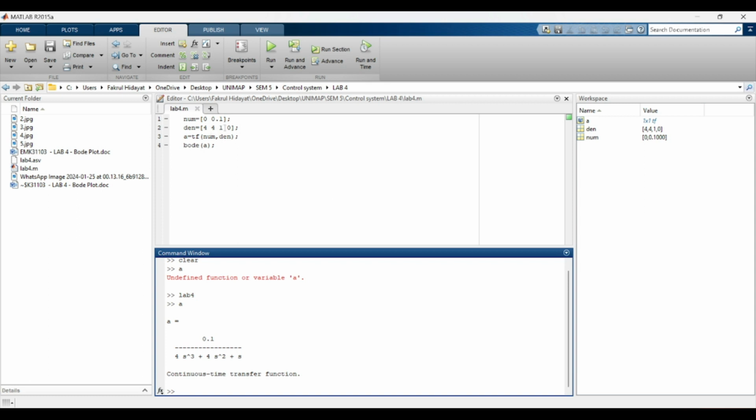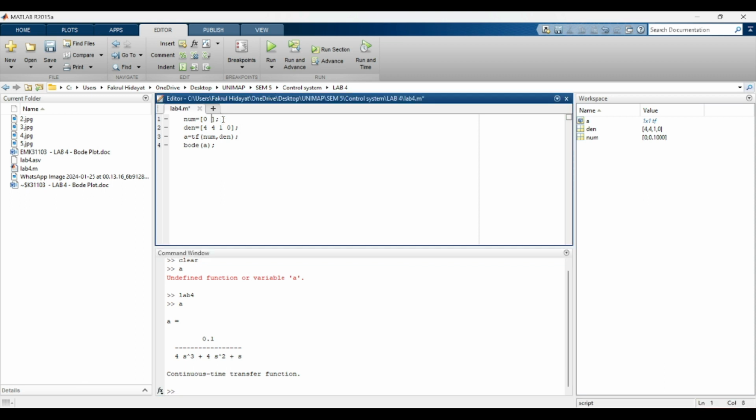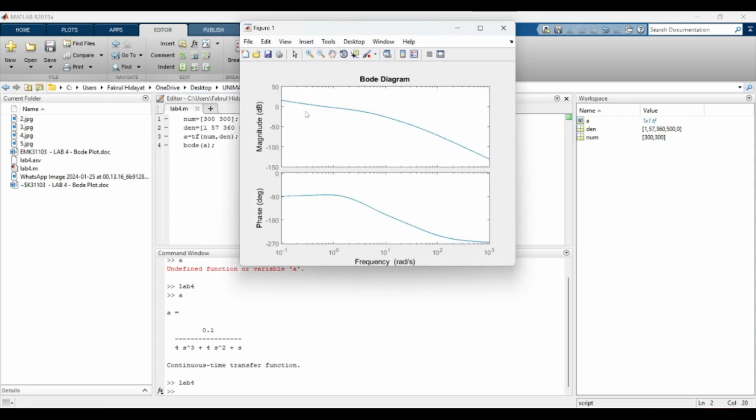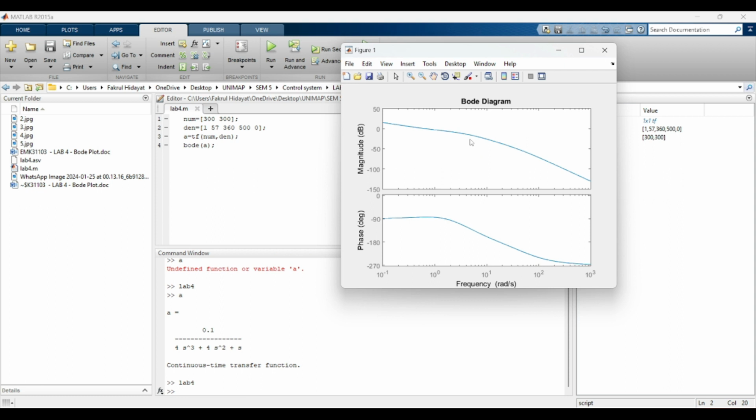In the question, the numerator is given as 300 and 300, and the denominator is 1, 57, 360, 500, and 0. So when I run this simulation, I get this graph and show the characteristic of the stability margin.